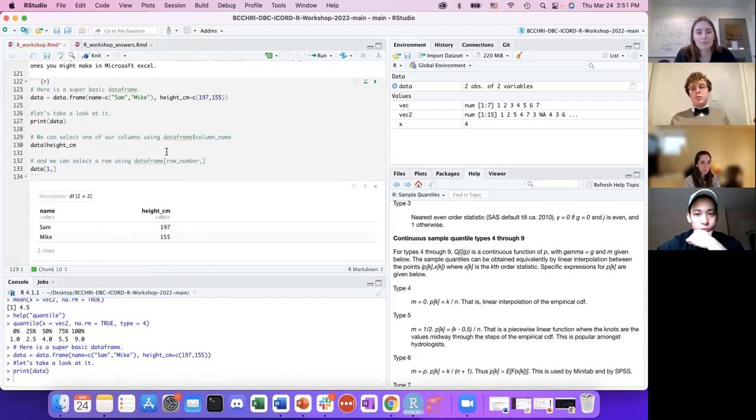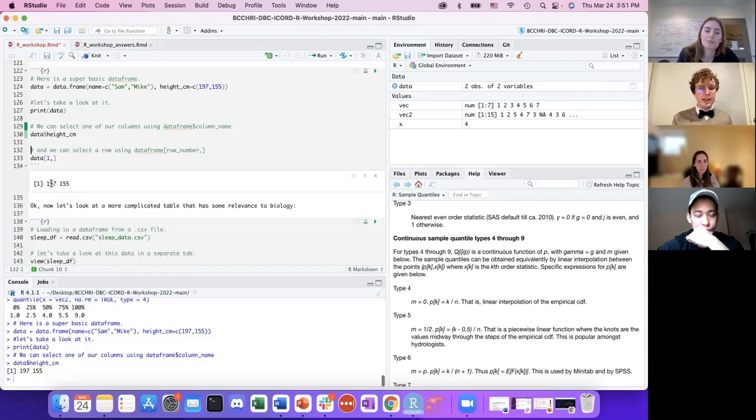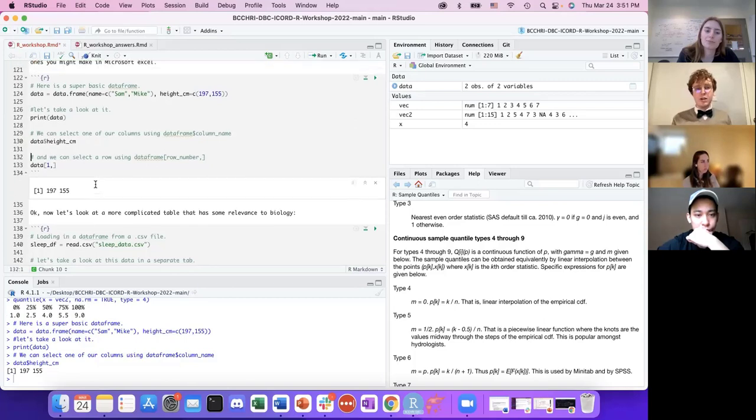And once we have these data frames, we can select specific columns from it to look at specific parts of the data. For example, I am going to select the height column by using the name of our data frame, then this money $ symbol, and then height CM for this column. And then we get the two height outputs.